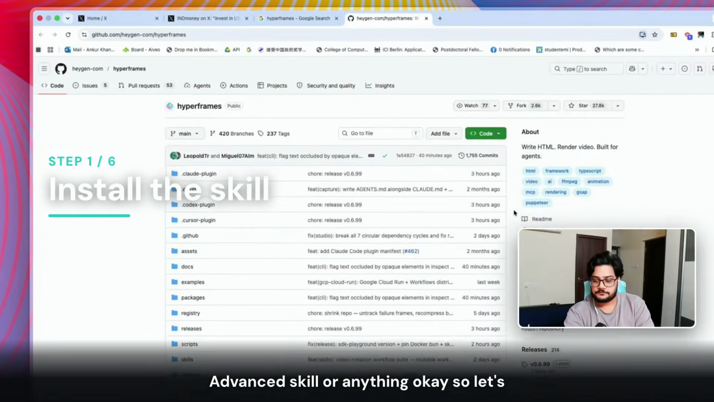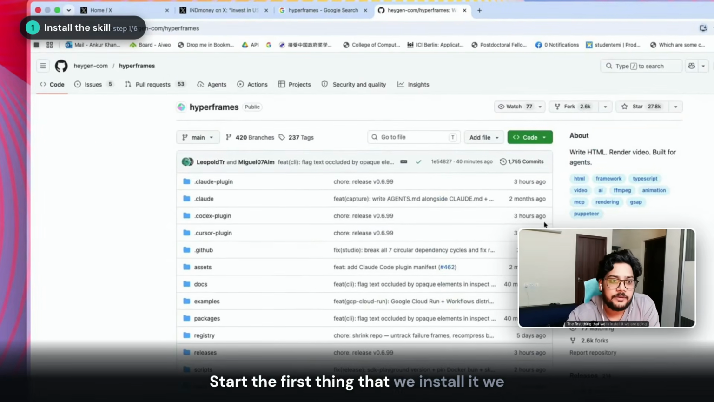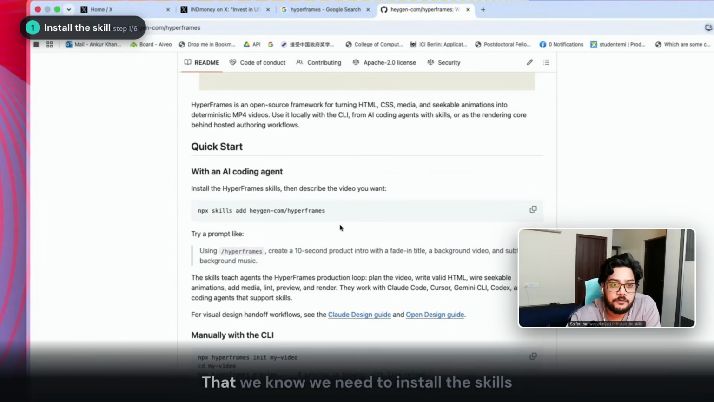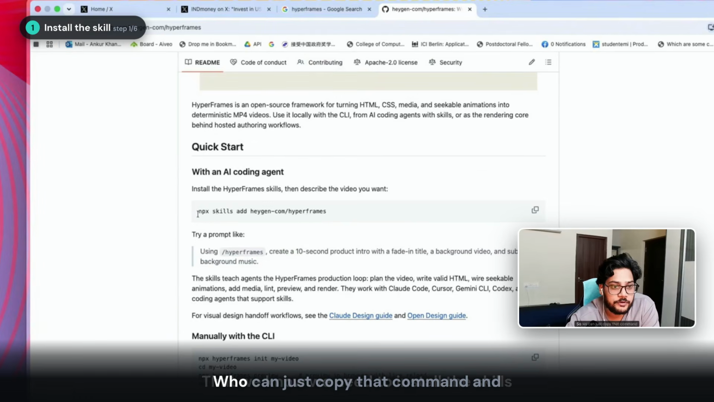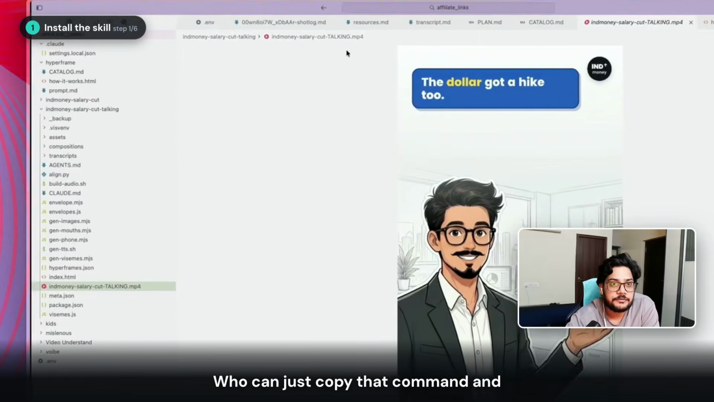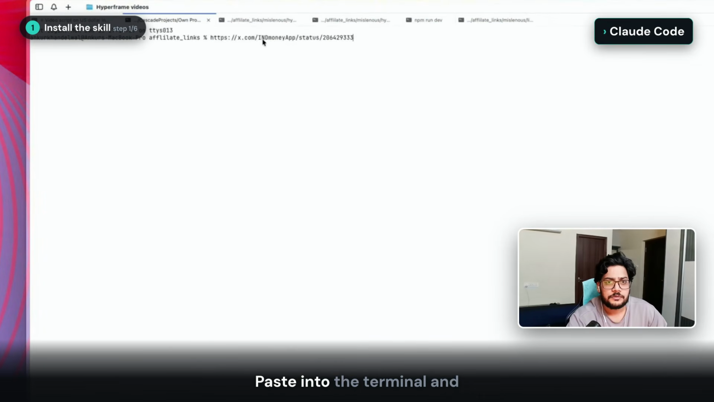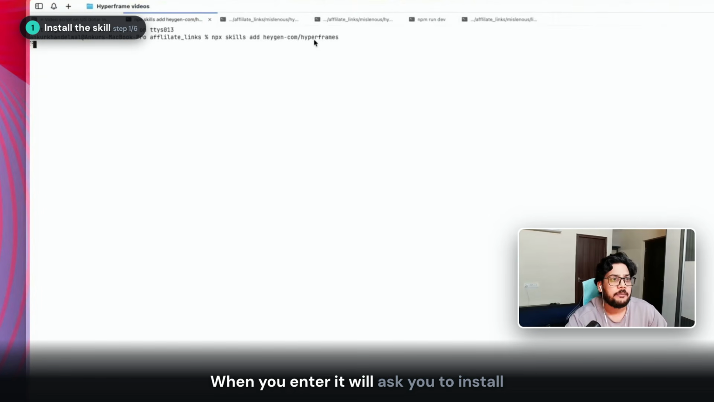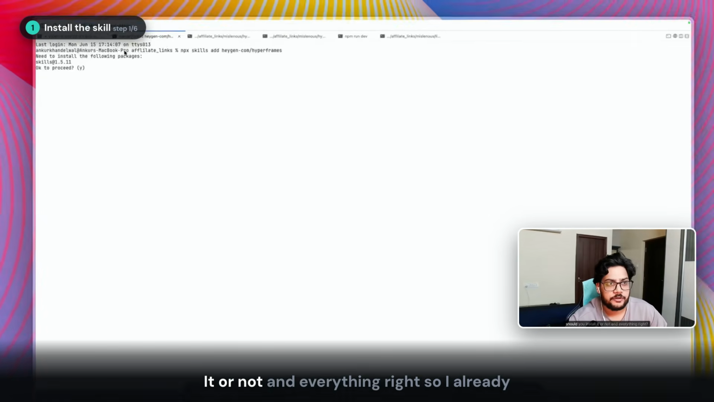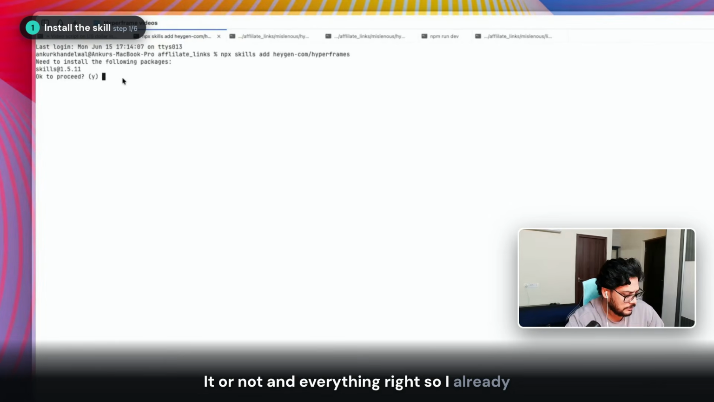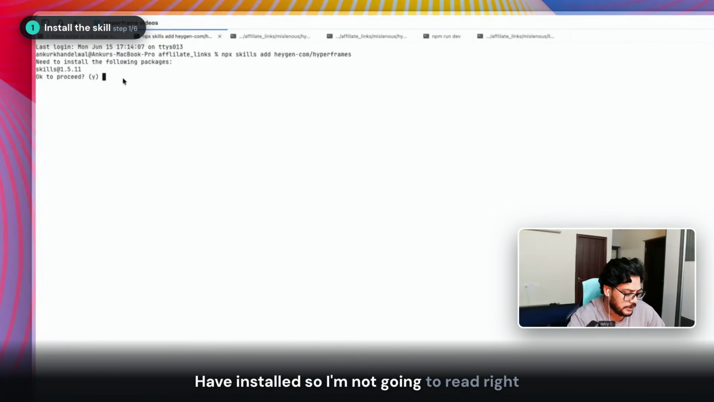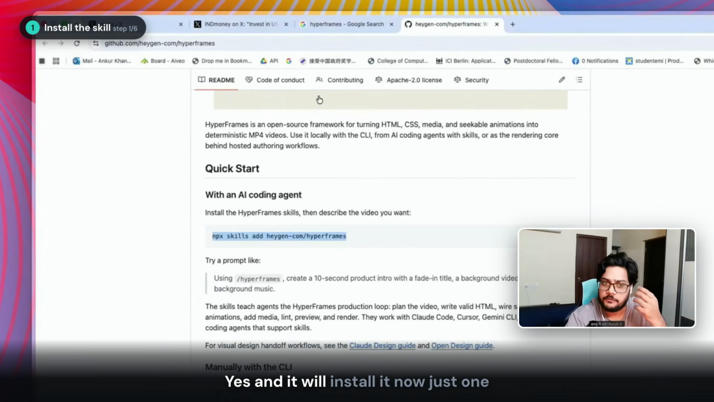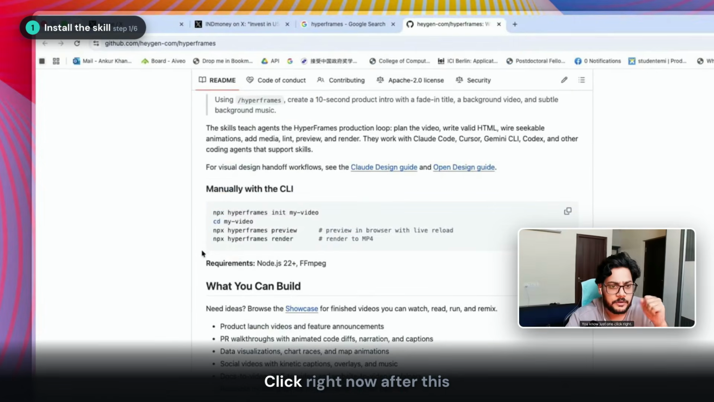Let's start. The first thing that we are going to do is with Claude Code. For that, we need to install the skills. So we can just copy that command and just paste it. And when you enter it, it will ask you whether to install it or not and everything, right? I already have it installed, so I'm not going to retry it. I'm just saying no, but you need to click yes, and it will install it. Just one click, right?